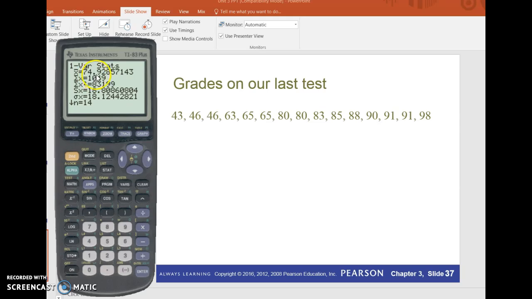So our average on our test was 74.9%. Standard deviation was 18.8. That's kind of a big standard deviation. Our scores were kind of all over the place. If I scroll down, though, you can see there's more numbers going down here. I wonder if I did that right.